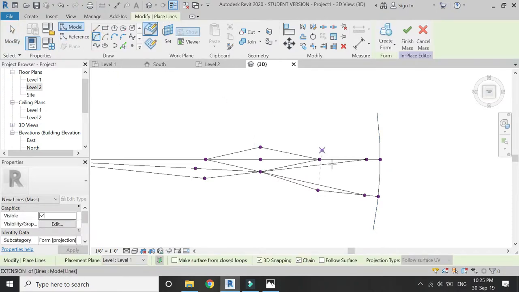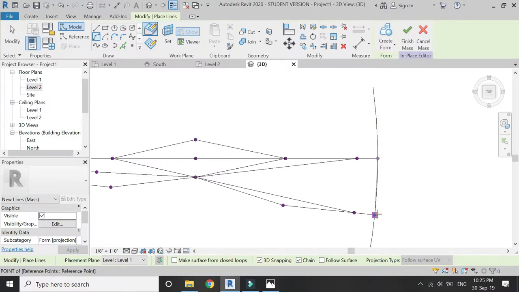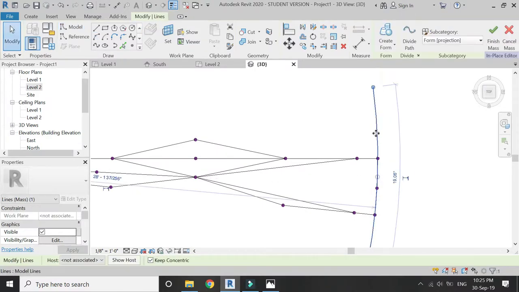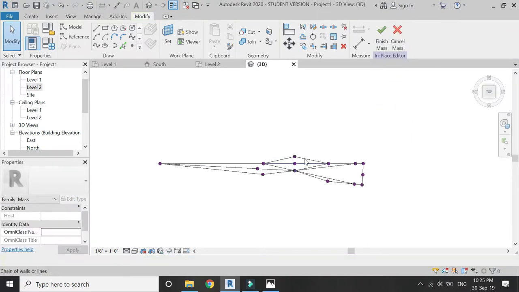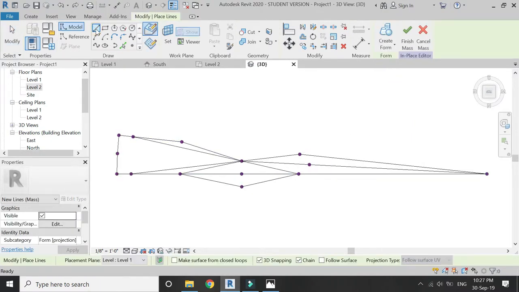Select the arc to join these last two reference points. This arc of the circle which I had previously drawn was used for reference only, so just delete it. Join these reference points also.